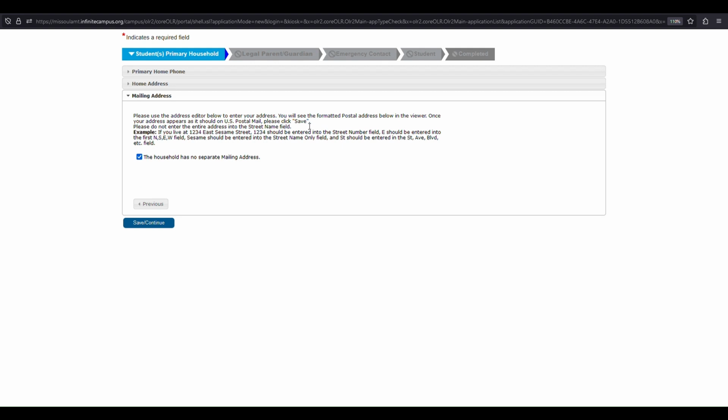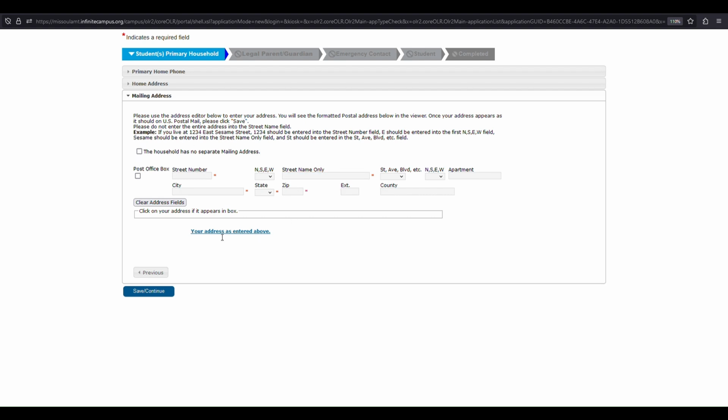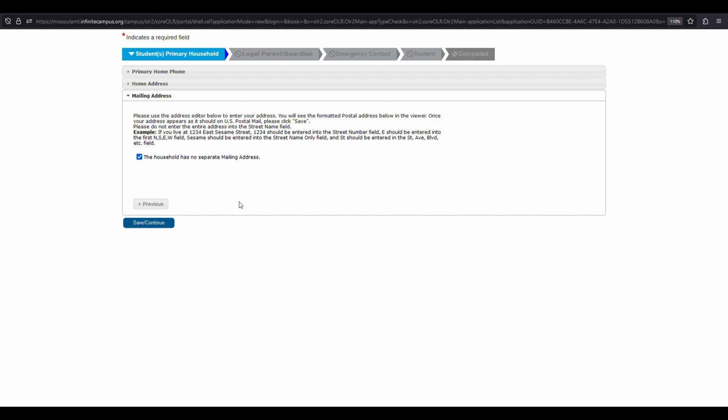If you have a second address like a P.O. box, you can uncheck this box and enter that information here. In this case, I will not be doing that, but it is definitely an option to have both a P.O. box and a physical address. When you're ready, click Save and Continue.